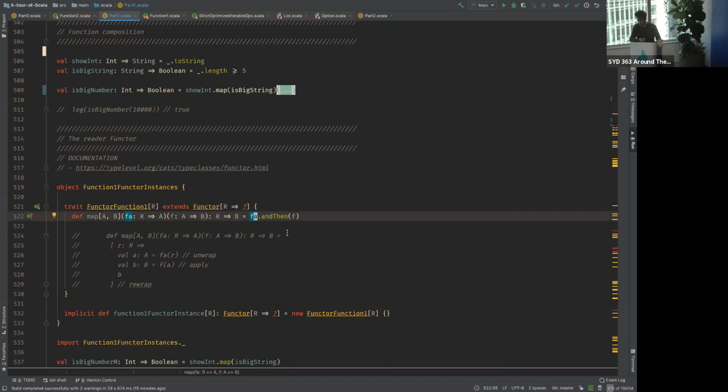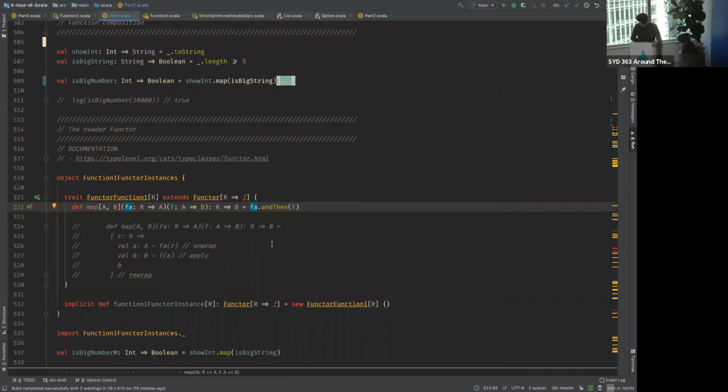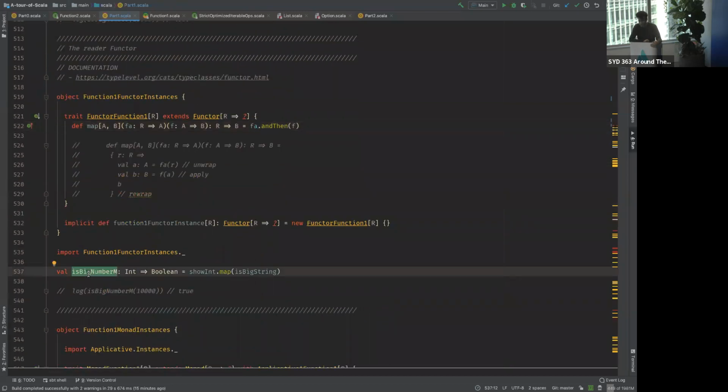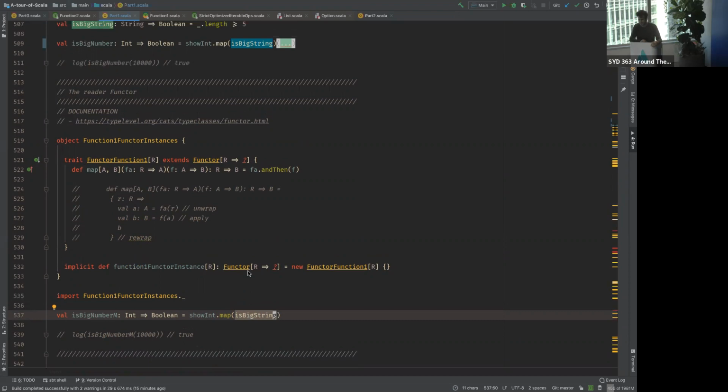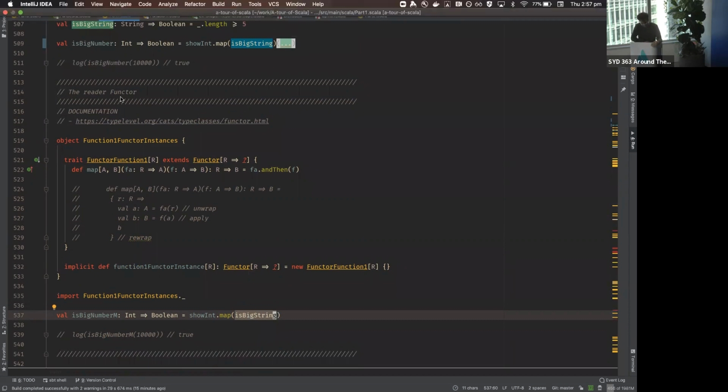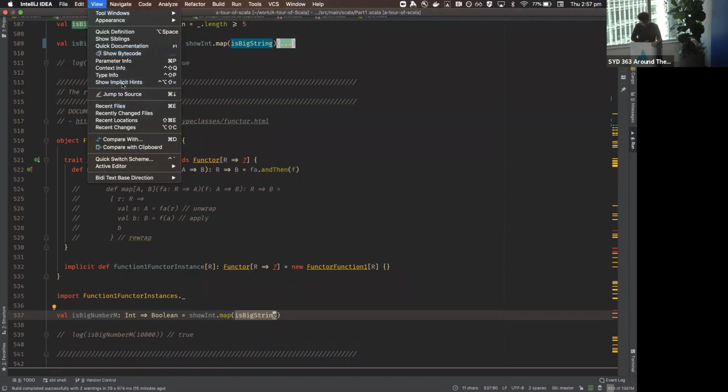So this intuition that you might have heard before, that functors are just containers, they're not. Some of them are containers, some are deferred computations, some are functions, which is really interesting. Here we can write the function that we had before as big M. We have show int, and we can map over the top of it with the is big string. We're allowed to do that. It's kind of funky. So functions are functors. I'll show implicit hints.